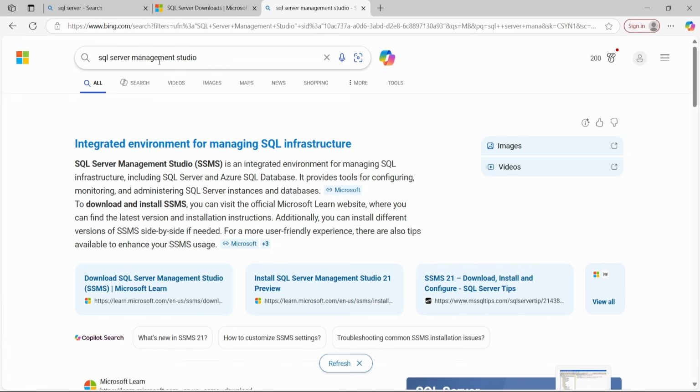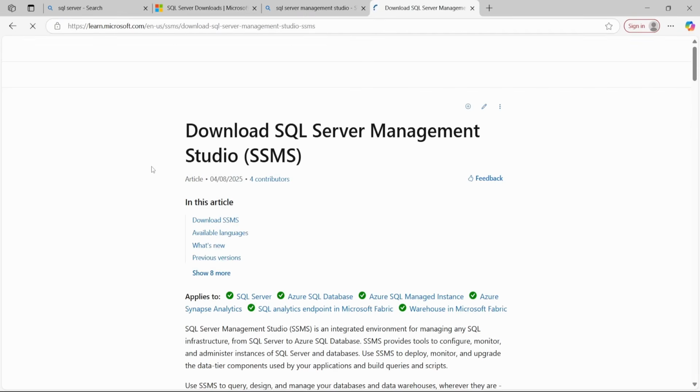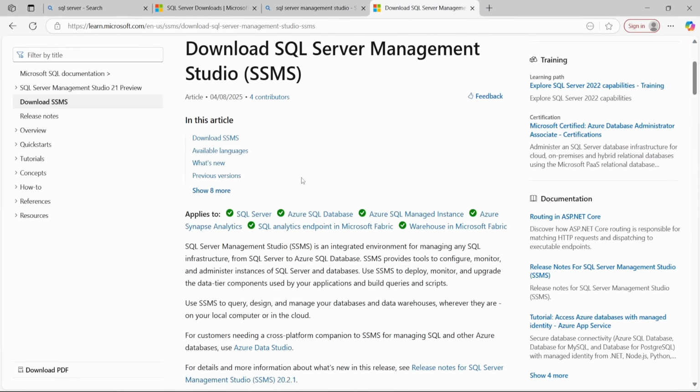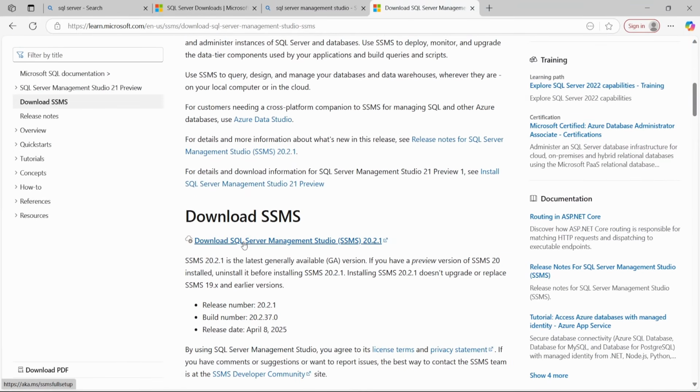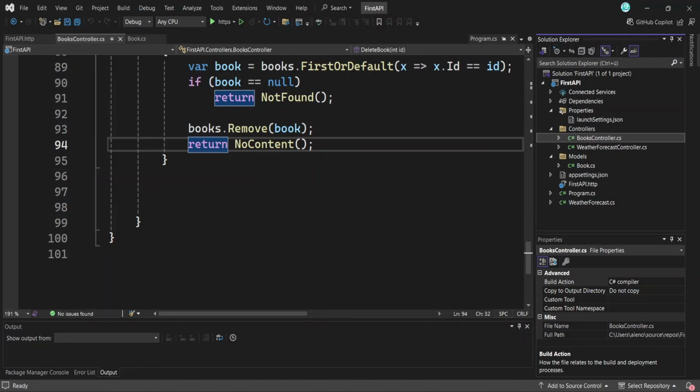Just go and search for SQL Server Management Studio, which is basically a tool that we use to help us manage our database. It should be one of the first links, in Microsoft's website. If you scroll a bit below, you have the option to download the latest version right here, and the download should start on top. After you've downloaded both, just go back to your project.